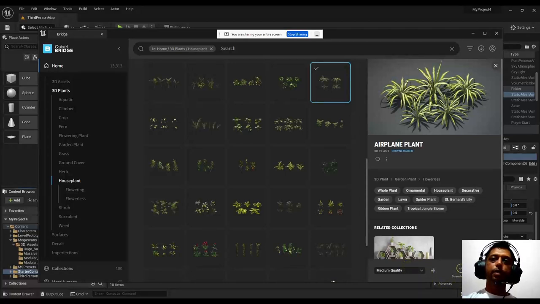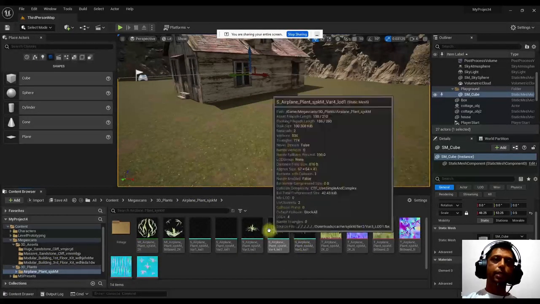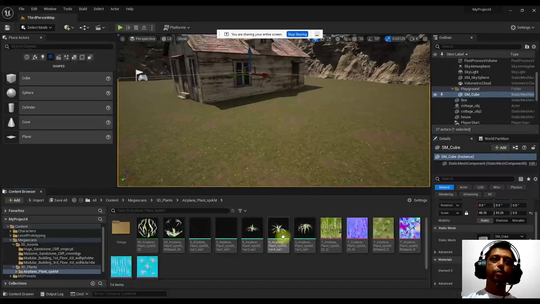Yeah, so it is done. Let's add this to the project. I guess added. Okay, so once it is added to the project, we can just see that it is over here. So we can always use this.